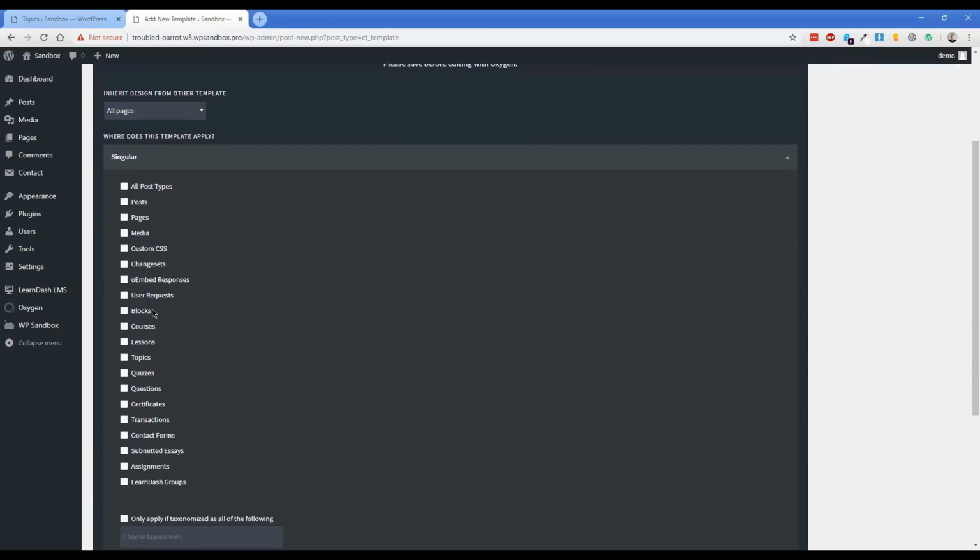Under singular, there's quite a few different options here, but if you look, all of these things towards the bottom are going to apply to LearnDash. So we're going to want to set our course, lessons, topics, quizzes, questions, certificates. Transactions is actually going to be underneath your profile, which is when somebody's paid for your course. We're going to go to submit essays, assignments, and groups. And all of those options that you see there, those are all LearnDash pages.